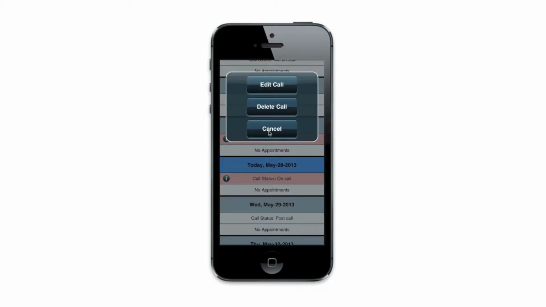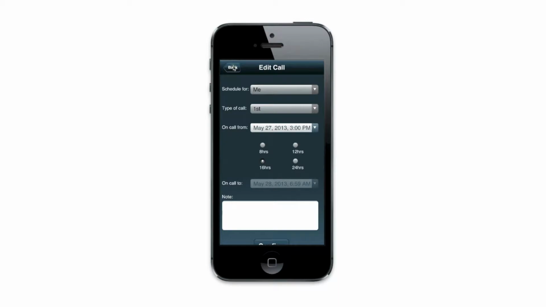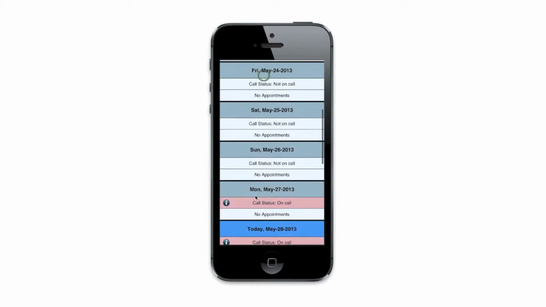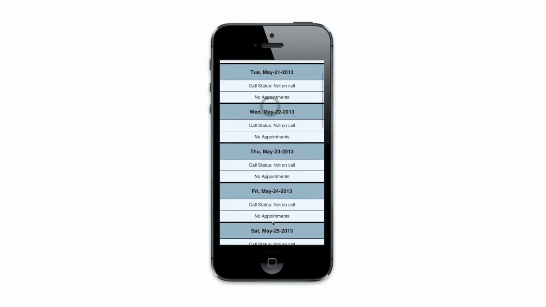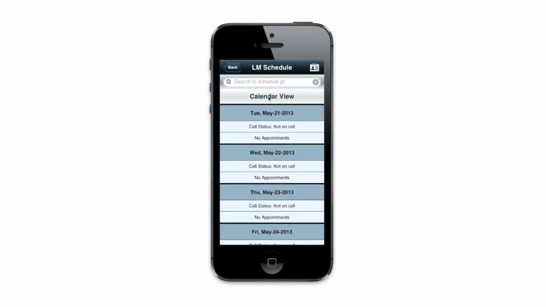The call schedule has two main view modes, List View and Calendar View. By default, entering the scheduler positions the user over today's date in the list view. In order to maximize the use of screen real estate, the toolbars are hidden, but the user can scroll back and forth to reveal them.